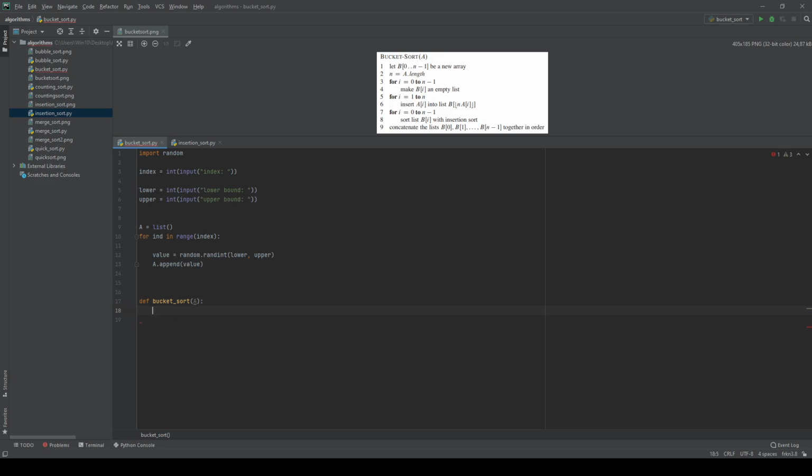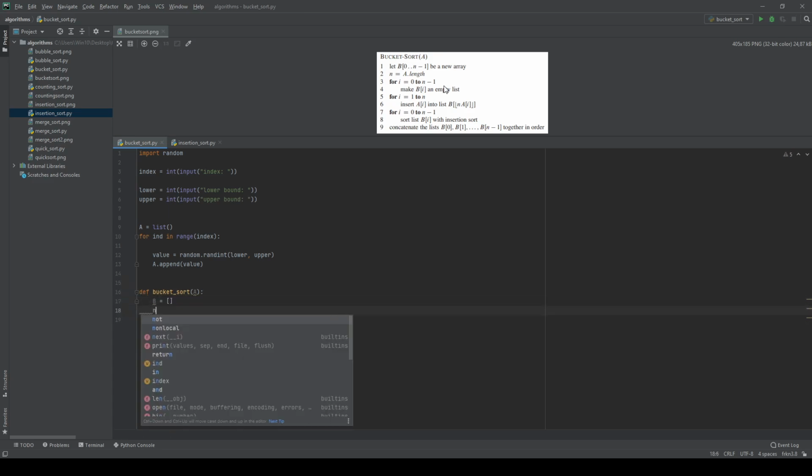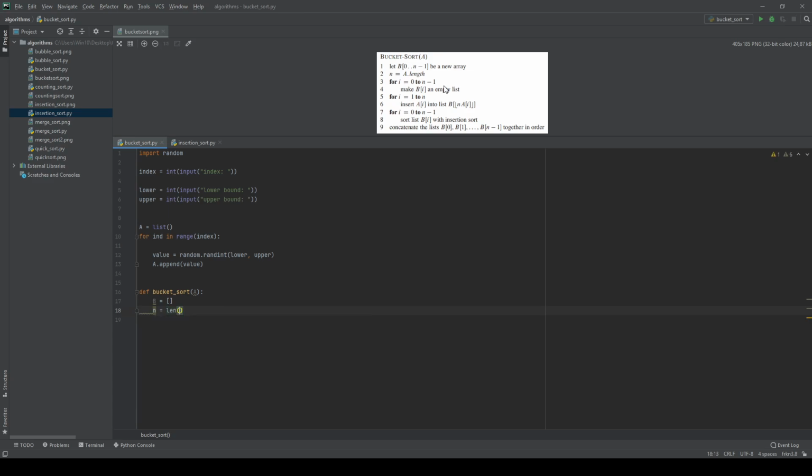Let B be a new array which is 0 to n minus 1, which has n indexes. So we will generate this B later. So I will just create a list. Then n will be length of A, our original list.